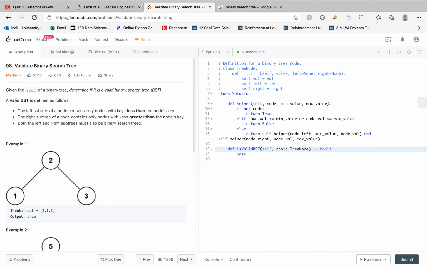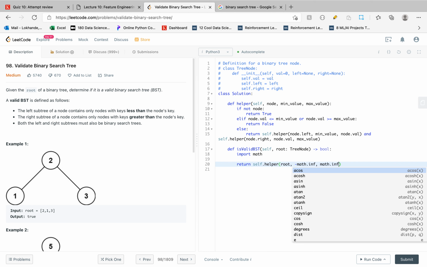So this is it. Let's call this helper function. So return self.helper, pass root, and initially our minimum value will be minus infinity and our maximum value will be plus infinity. For this we have to import math. Minimum value is minus infinity and maximum value is plus infinity.